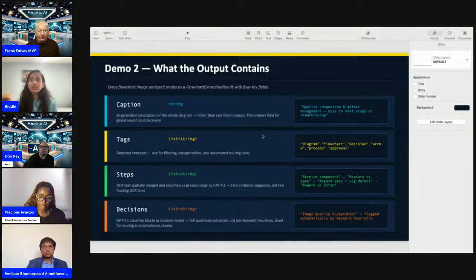Again, this talks about the output that we just showed. We just saw caption, tags, tabs, decision, and steps and decision. Also, we get this from the Azure Vision, but to be able to give more explanation and enhance and summarize the steps and decision, it was given to the OpenAI Azure as well.